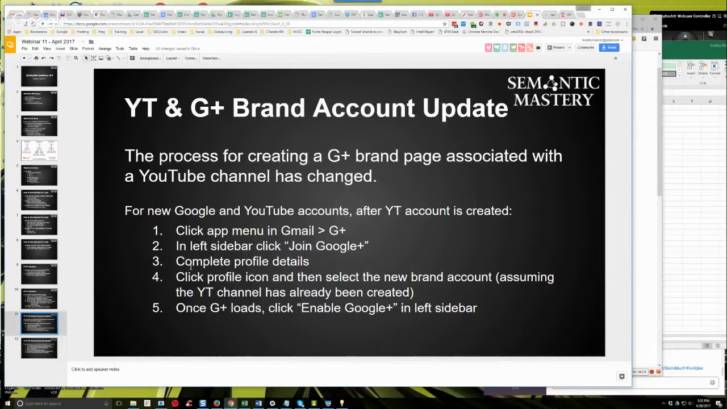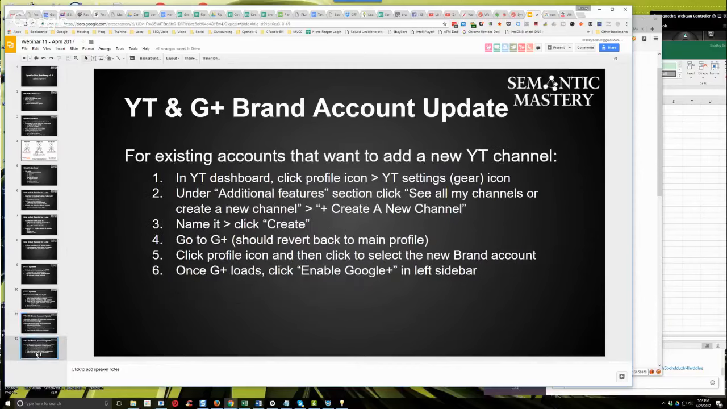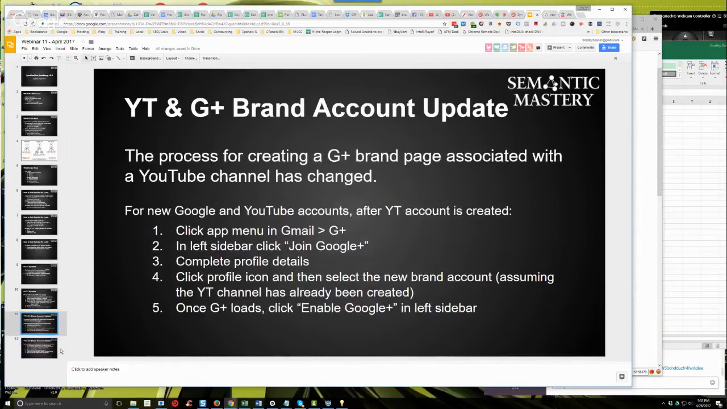Okay, but again, it's step-by-step procedures right here. It really should be self-explanatory based upon these instructions. If you already have an existing account that you want to add a new YouTube channel to, then this is the process. So this is for brand new accounts that were just set up, like if you're going to set up a brand new Google profile, this is how you do it. Once you create the YouTube channel, how you create the brand page, and then you associate the two. All right, that's how you do it right here.